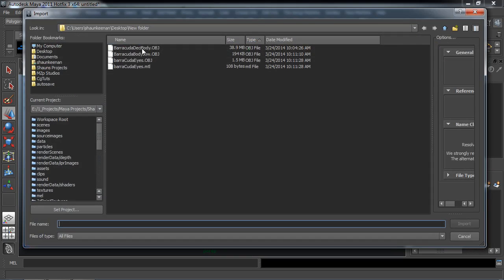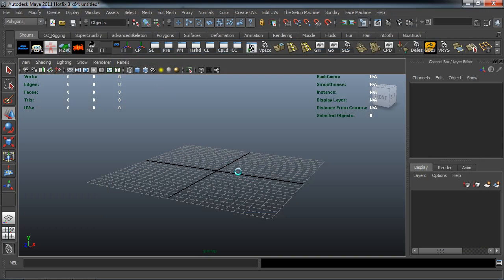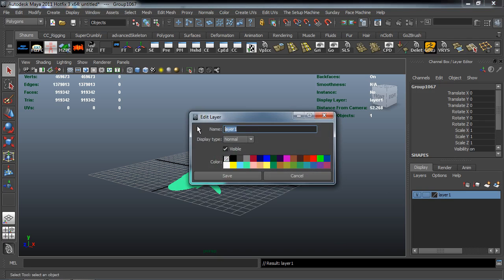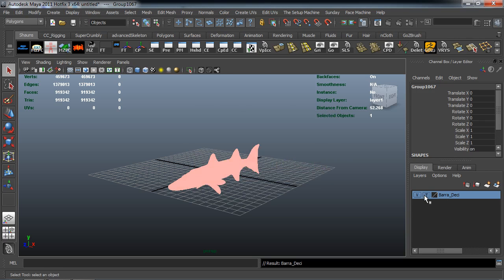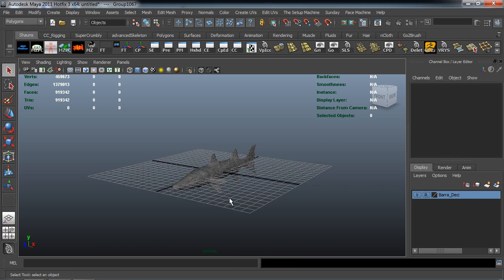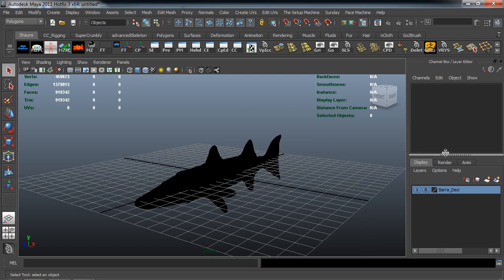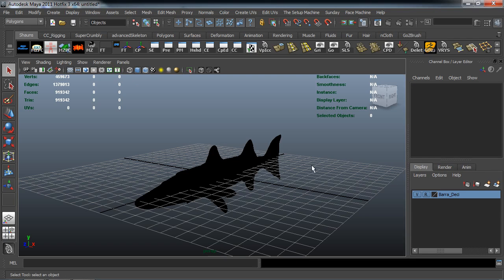We'll start here with the Barracuda decimated body, and this will just take a second or two to bring in that decimated geometry. Okay, we'll select that geometry. I am going to create a new layer and assign the selected object to that layer. We'll rename it Barra underscore Deci, just so we know exactly what it is and it's not going to confuse us at all.